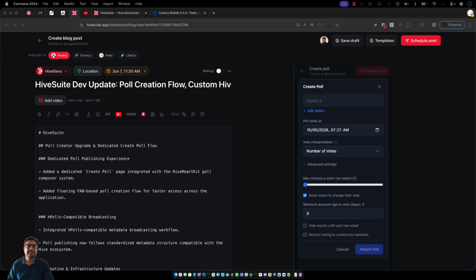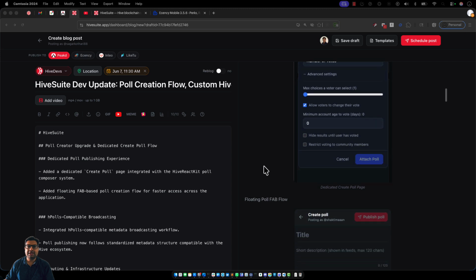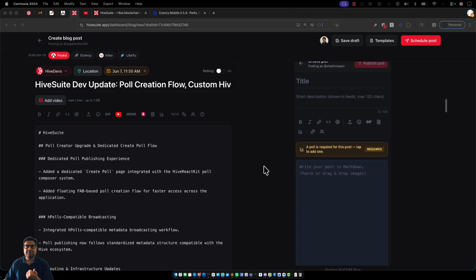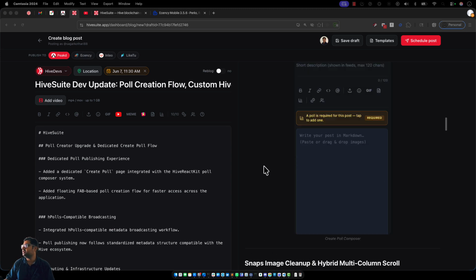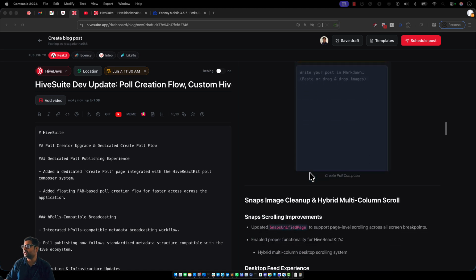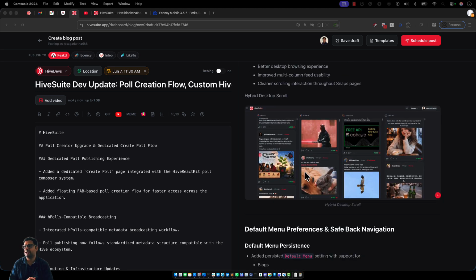Now the next thing is the snaps browsing has been improved with page level scrolling and hybrid multiple column desktop scrolling that we have done. So these are the screenshots which are related to the poll creation. Now let's talk about the hybrid desktop scroll.